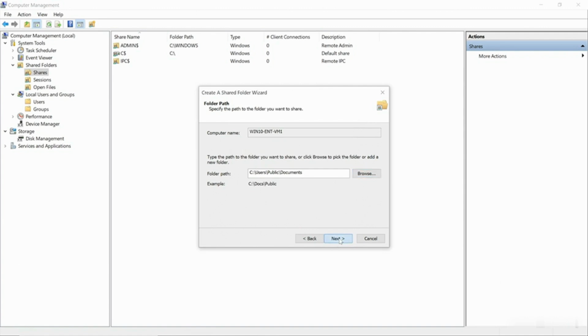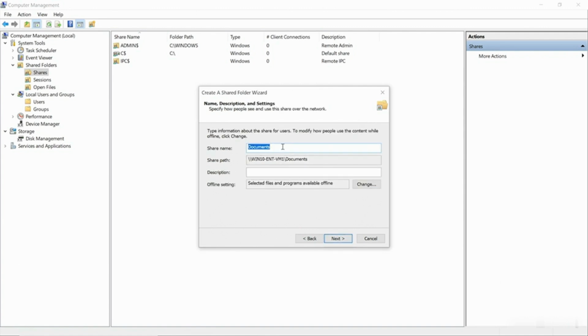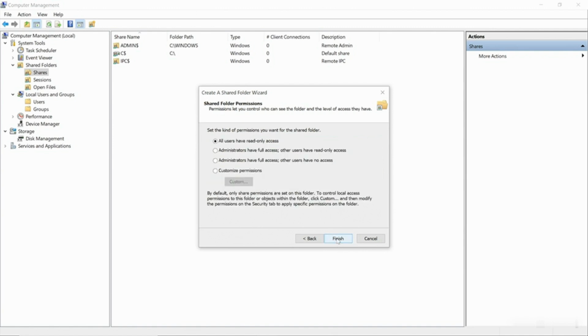And I'll click Next. I'm going to create a share name. And I'm going to type tax information. For a description, I'll type a little something and I'll click Next. Now I can put some default permissions in here or I can customize them. Let's look at the options. All users can have read access. Administrators can have full and other users read only. The third one is administrators can have full and others have no access. Or I can customize the permissions.